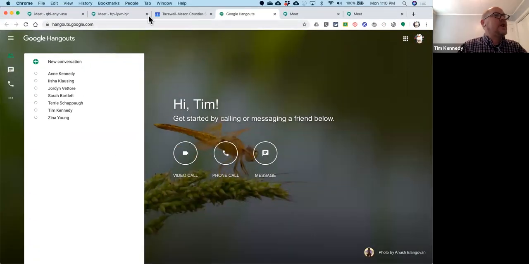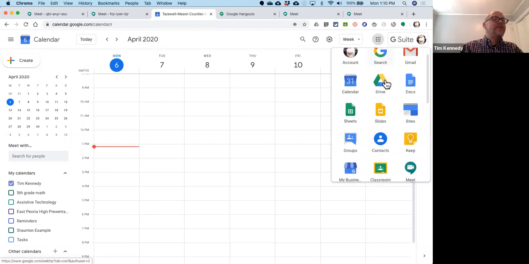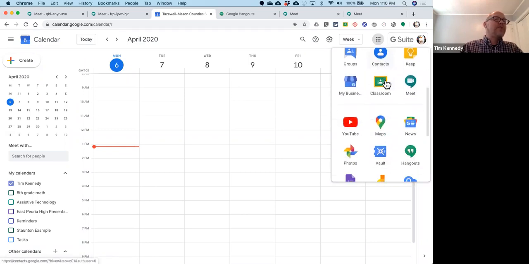All right, so I'm going to start, let's just say I'm in any of the Google products, whether it's Gmail or Drive or the calendar, anything like that, and you have the little waffle over here. That's the Google Meet and Google Hangouts, two different programs that are part of the Google Suite. So you're going to find those icons in your list of apps for Google.